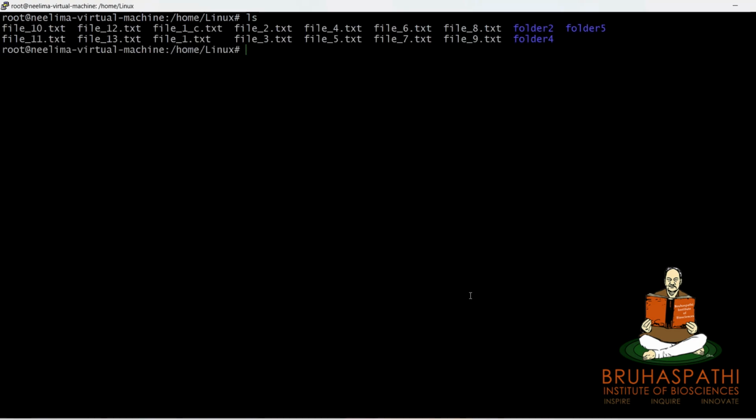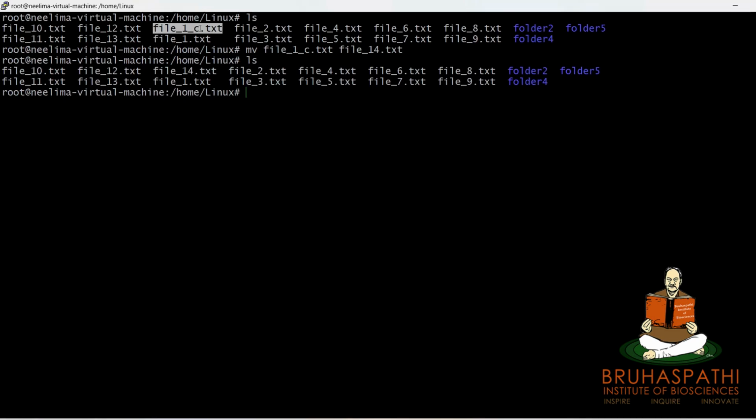The next command what we see is move. Move helps to move a directory from one folder to another folder, or helps to rename a file or a directory in the current folder. How do we do it? mv file_1.txt as file_14.txt, then ls. So this particular file has been moved to file_14.txt, means it has been renamed in the same folder.